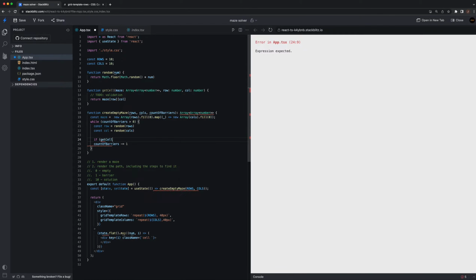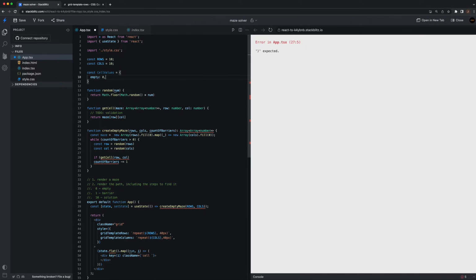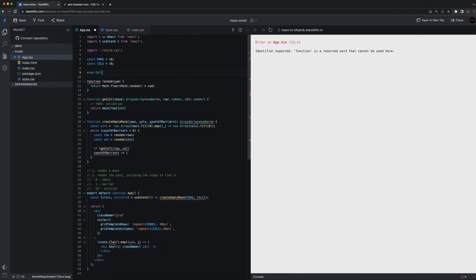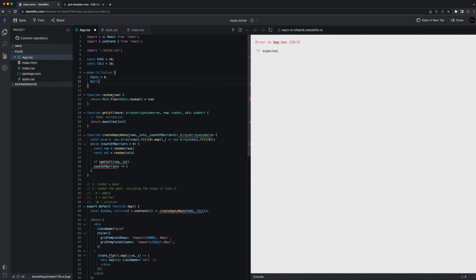So if get cell row column, let's also say we need some const, right? Const cell values, and cell values empty equals 0. We could use an enum here as it's TypeScript. So yeah, we should use an enum here. Enum cell state values, yeah. Empty 0, barrier 1.